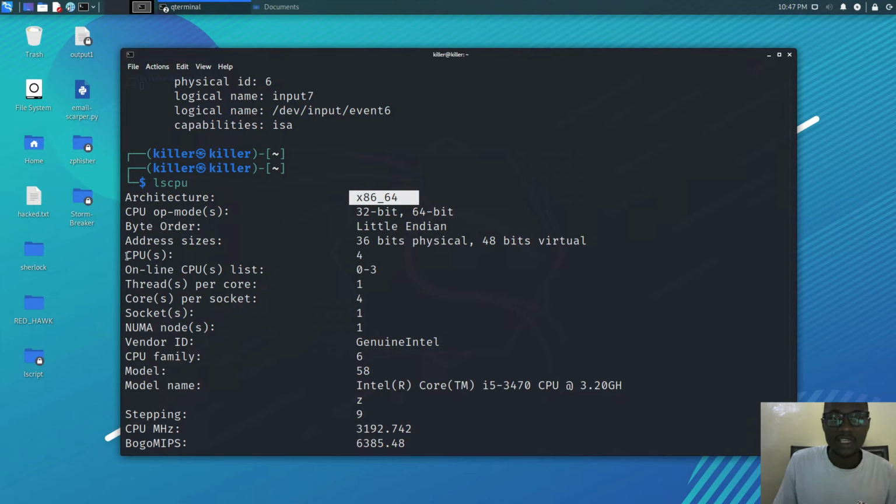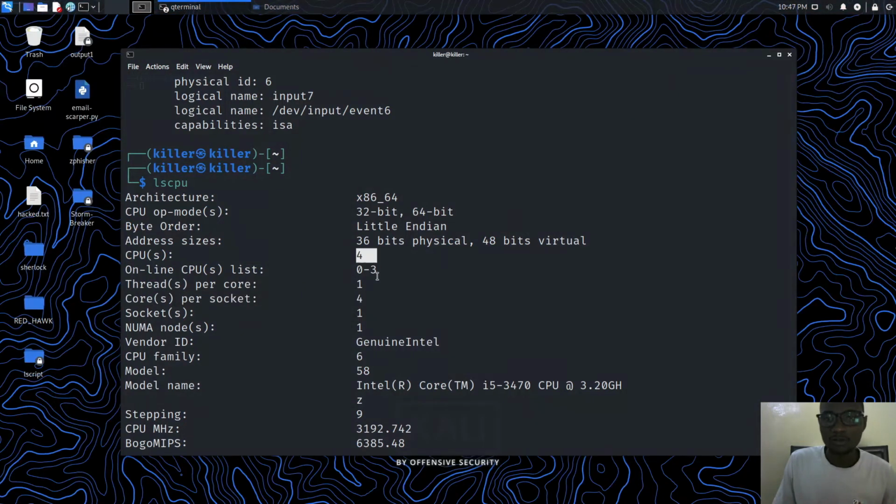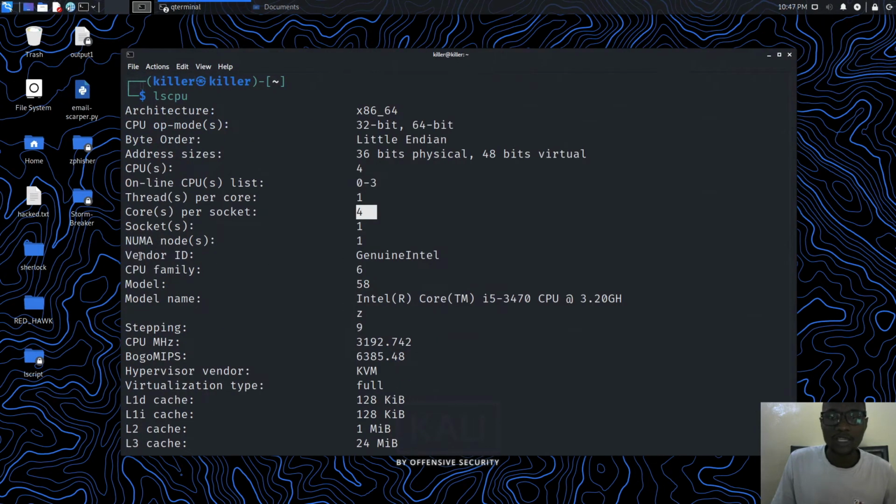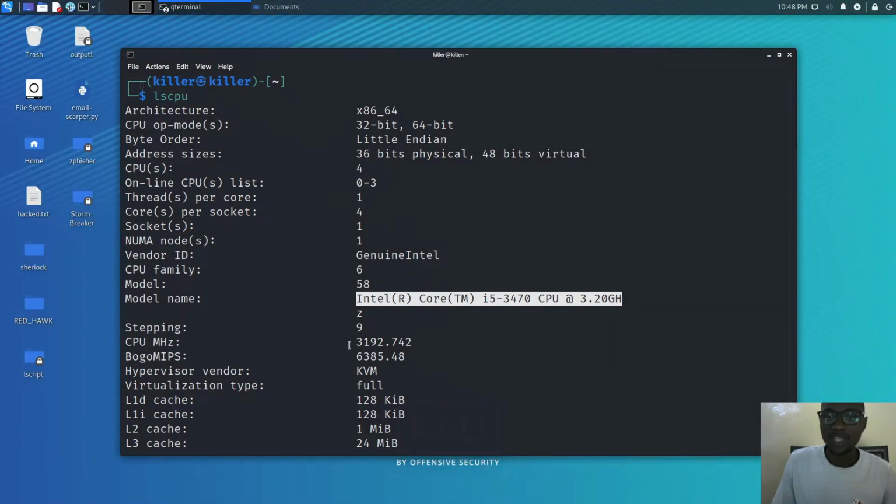As you can see, it's a 4-core CPU like that. Threads per core is 1, and it's running 4 cores as well, so it's a quad core, 4 threads. Then you can also see the vendor, which is GenuineIntel. You've got the model number, the actual model name for the CPU itself, and the frequency. As you saw here, it's running 3.2, here it's in gigahertz, and here it's megahertz, so this is the same as that.